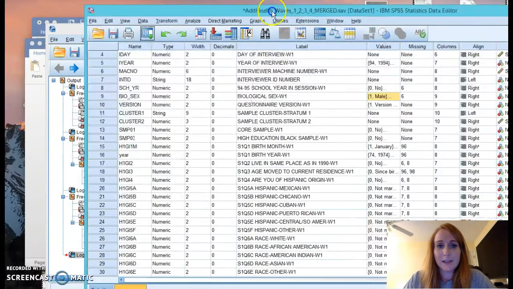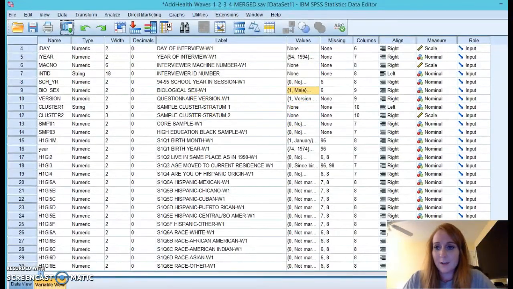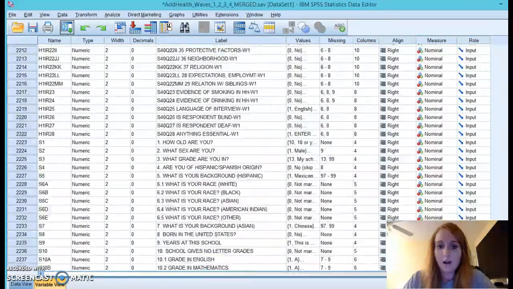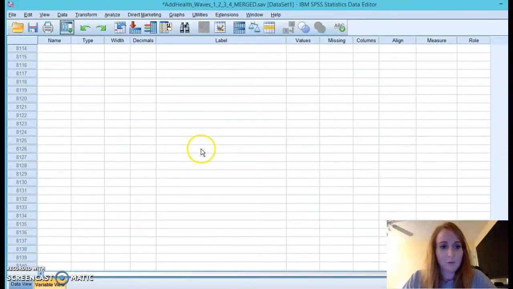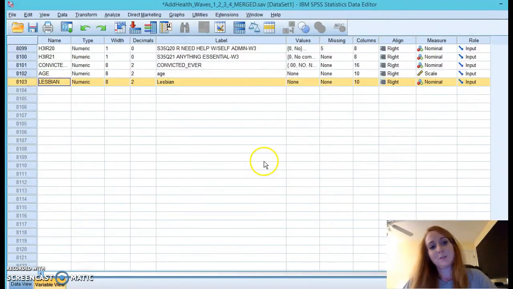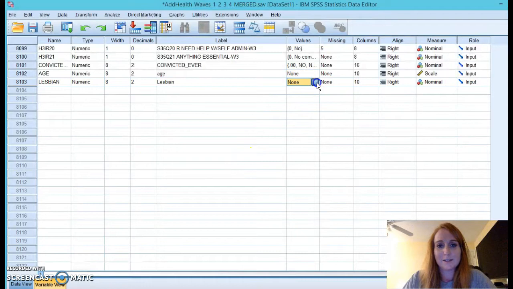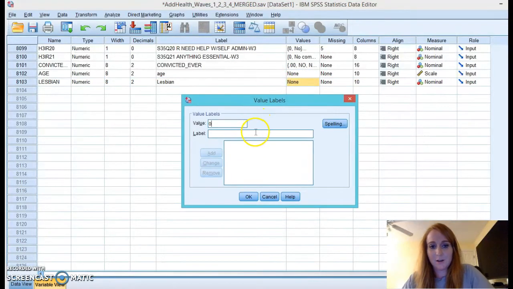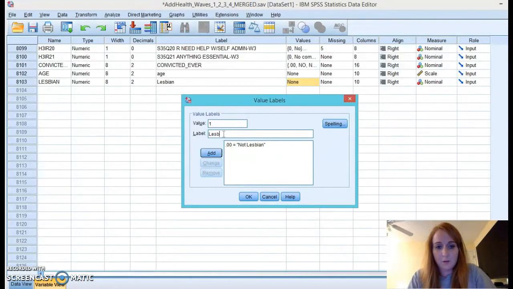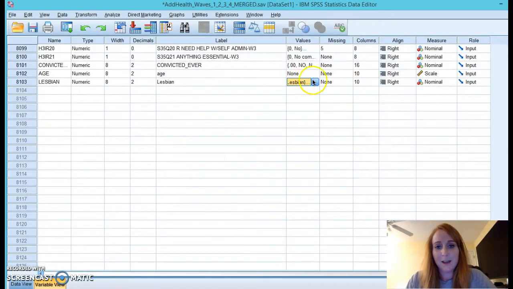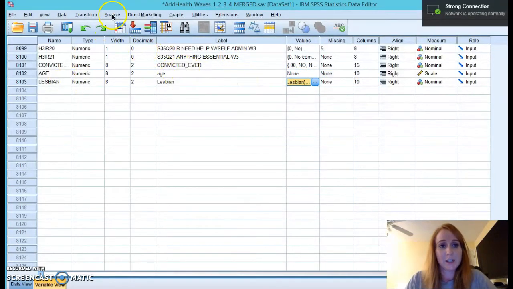Okay, let's actually label our variable before we run a frequency of it. So go back into your data view, scroll all the way down to the bottom where you will see your new variable that you just made, and click on the blue box next to values. We're going to make a value of 0, not lesbian. Okay, we're not saying you're heterosexual, but you're not lesbian for our purpose. Value of 1, you are lesbian, and click add. Then click OK. So now we have labels applied to what the values are inside this variable.